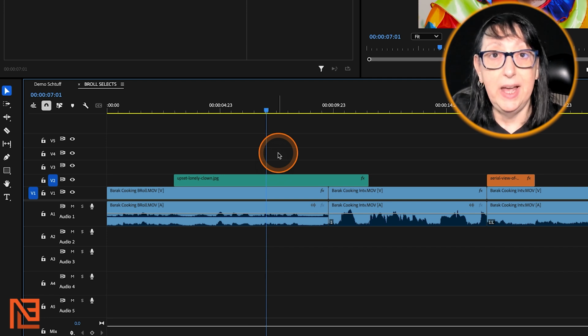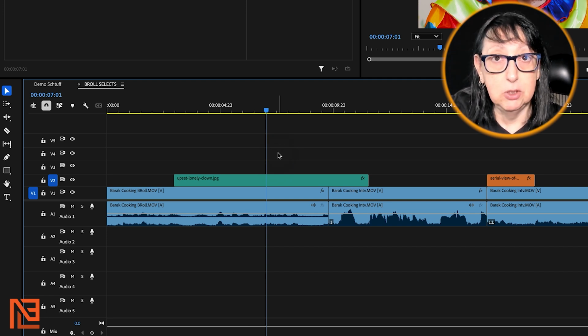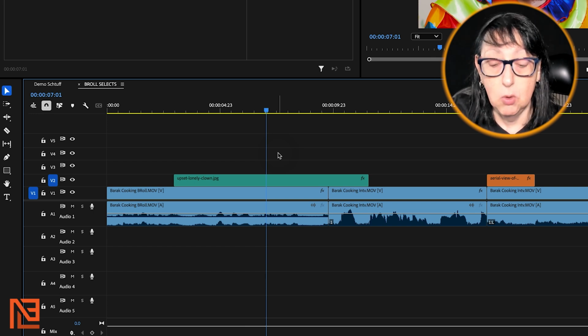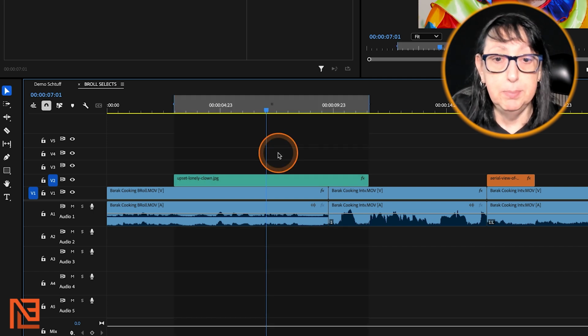So you're going to hit X if you haven't mapped over it. If you have mapped over X, then go ahead and put Mark Clip somewhere else on your keyboard. I'm going to hit P because that's where I put mine. And I'm just going to hit the button. Boom, you're going to hit X.